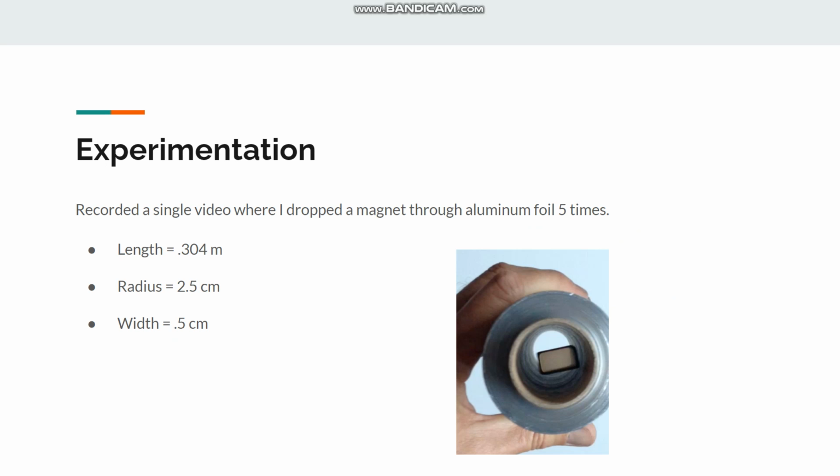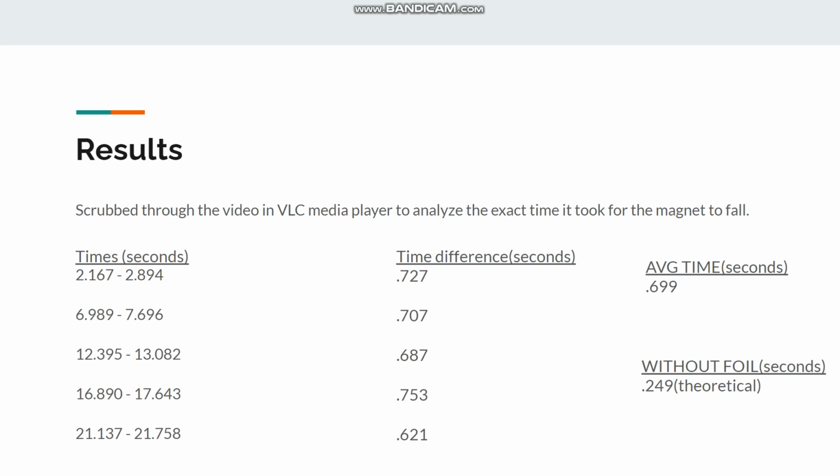So the experimentation portion of this lab was actually very quick. I dropped a magnet through some aluminum foil with these dimensions here 5 times and recorded it. And once I had that recording, I went through and scrubbed through the video to analyze the exact time it took for that magnet to fall that distance through the tube.